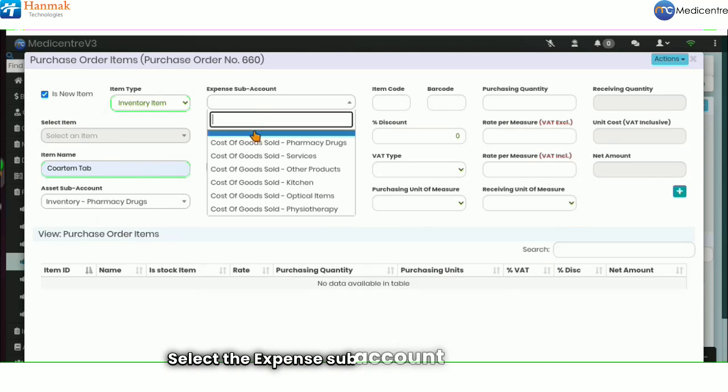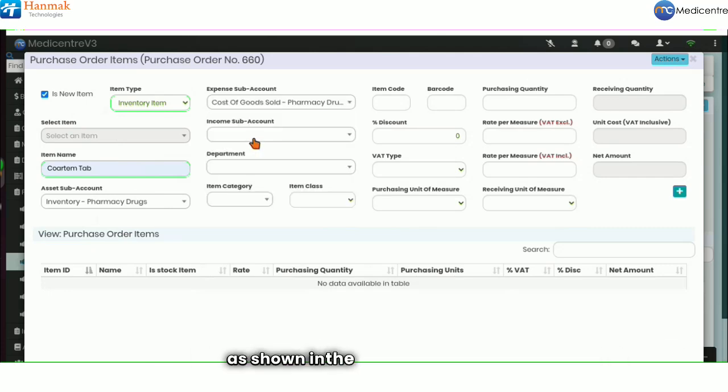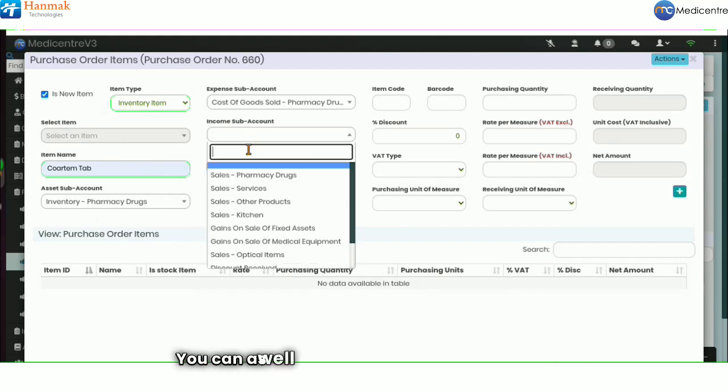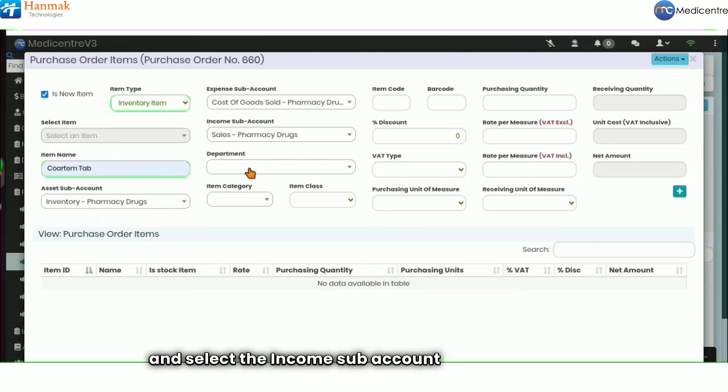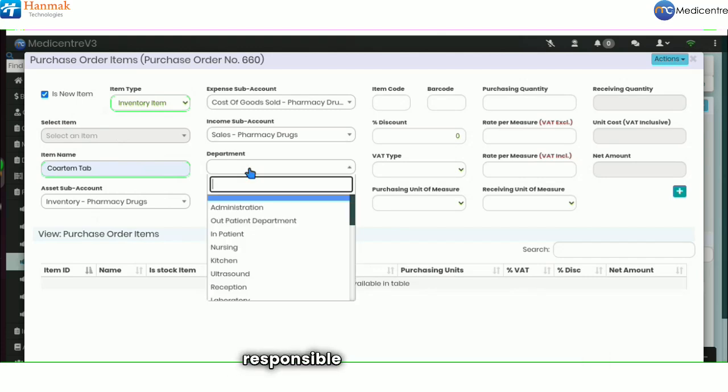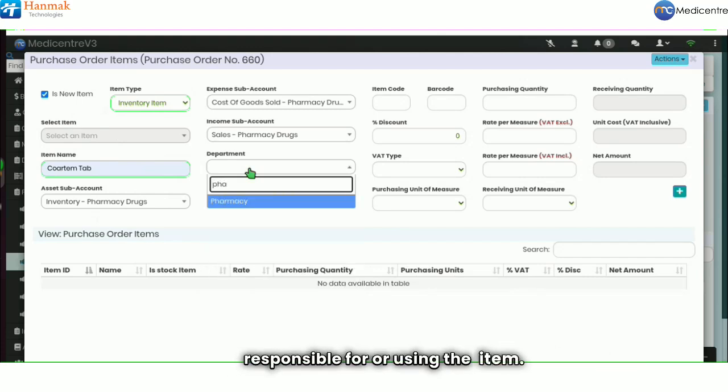Select the Expense Sub-Account from the drop-down as shown. In the Income Sub-Account, you can as well use the search bar to quickly find and select the Income Sub-Account based on your need. The department field specifies the department responsible for or using the item.